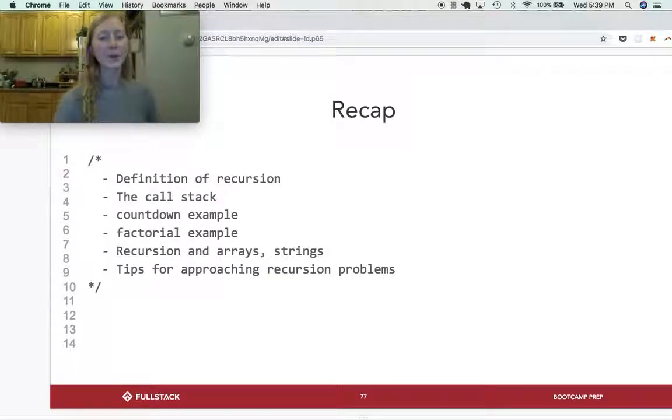So recap, recursion is just when a function calls itself. The call stack is important because JavaScript is single-threaded, so it's only going to run one function at a time. The call stack allows it to decide what functions to run at what time. We went through 2 examples. Feel free to go back in the video to rewatch those, work through them on your own to see if you can figure that out. You'll see those examples a couple more times before you're done with your bootcamp experience.